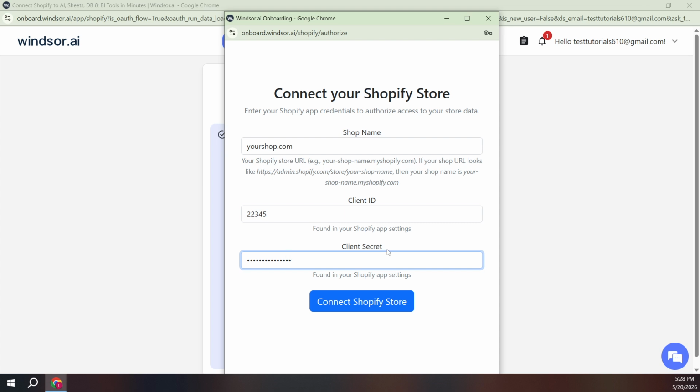That's it. Your Shopify data is now connected to Looker Studio, ready for analysis in clean, shareable dashboards.